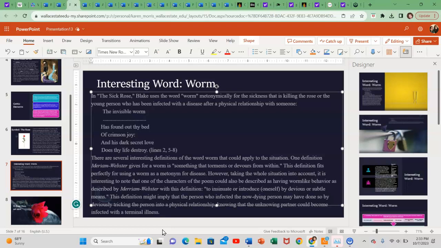Block quotations don't have quotation marks around the line numbers or whatever you're quoting. Also, the period stays with the words you're quoting. It does not go after the parenthetical citation. So you already know this, but just something to review.